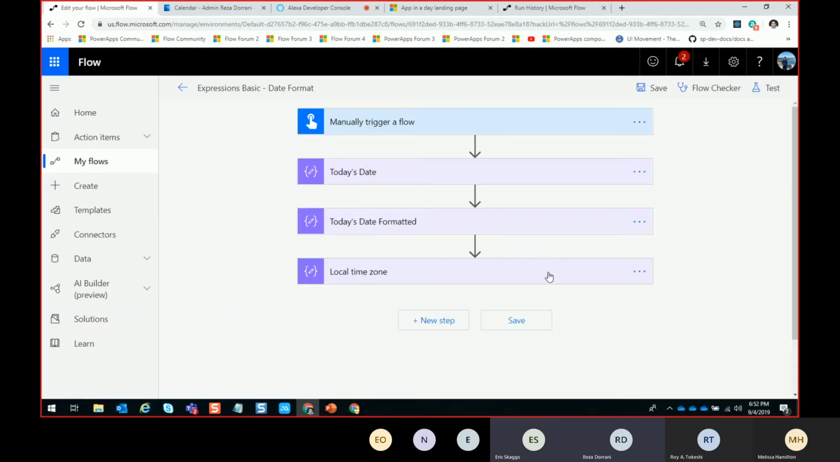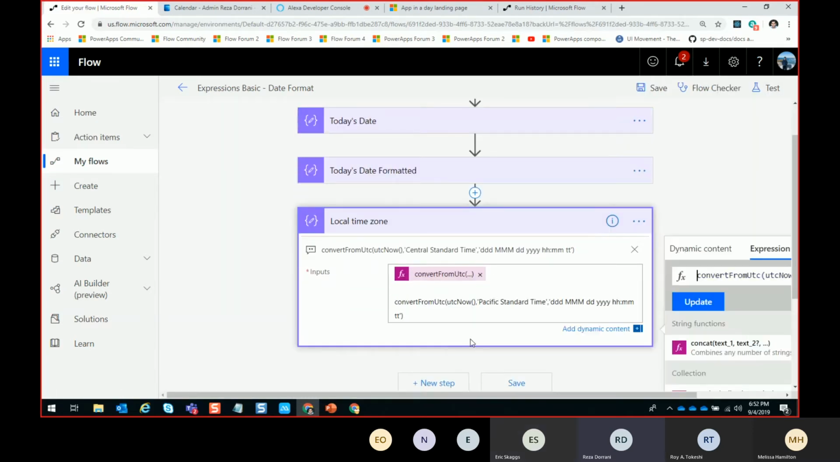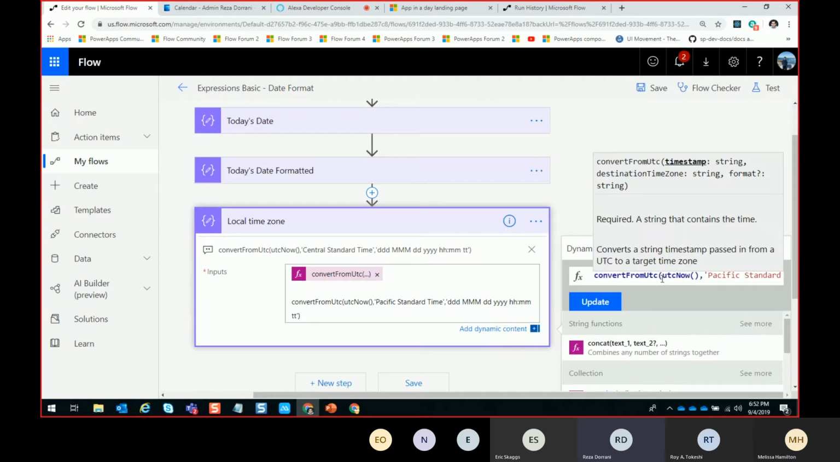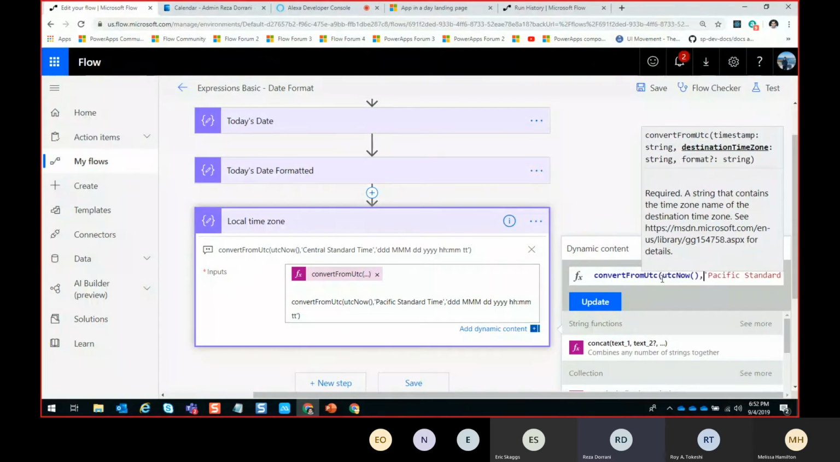And if you look at the expression in action right here, this is the live expression, convert from UTC. If you look at this, the first thing is the timestamp, which is UTC now, and the second thing is the time zone. And you see it says destination time zone string format. It requires a string. It has the link right here.